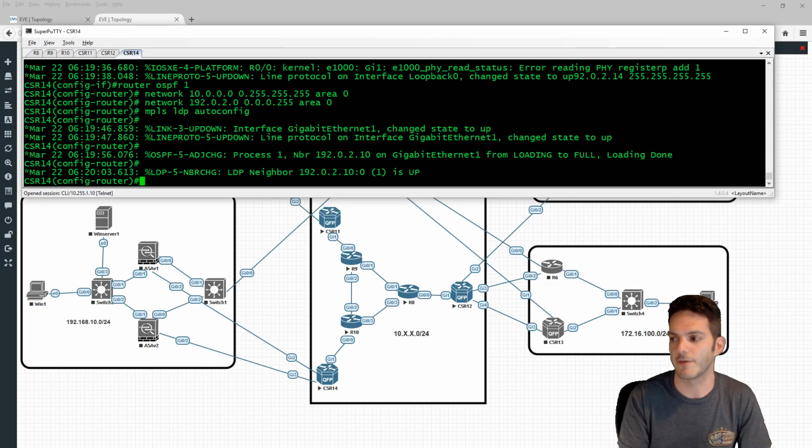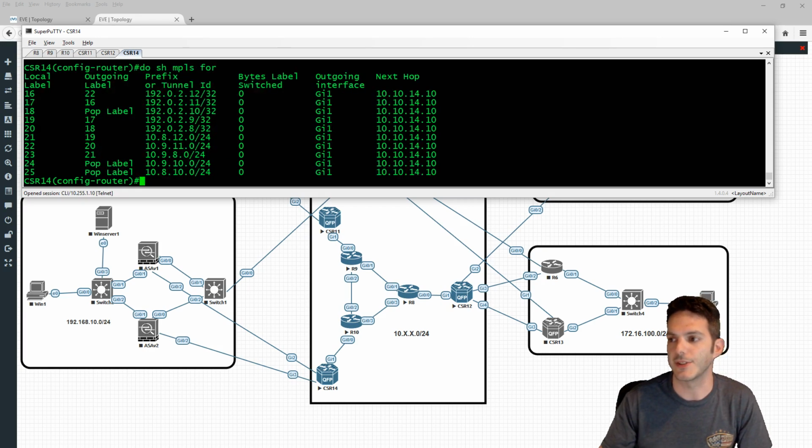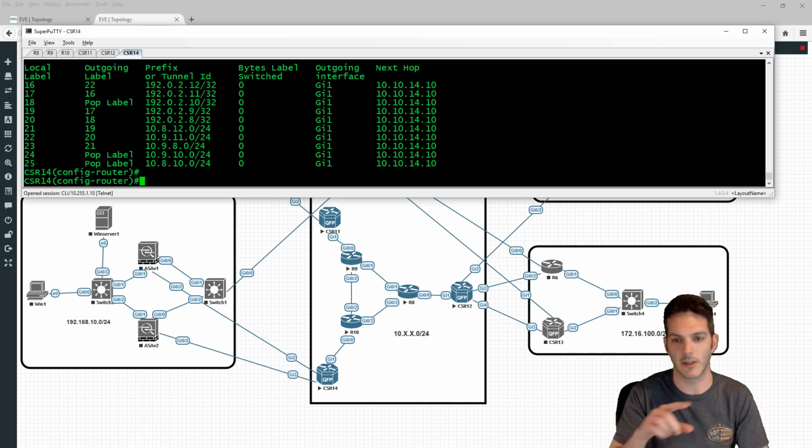So now we just need to verify the routing table. So I should see, do show IP route OSPF, and I should see some OSPF routes. I see 8, 9, 10, and 11, and 12, which is exactly what I should see. Do show MPLS forwarding table, and I see label values for, let me highlight this real quick, 8, 9, 10, 11, and 12. So that's exactly what we need in our backbone.